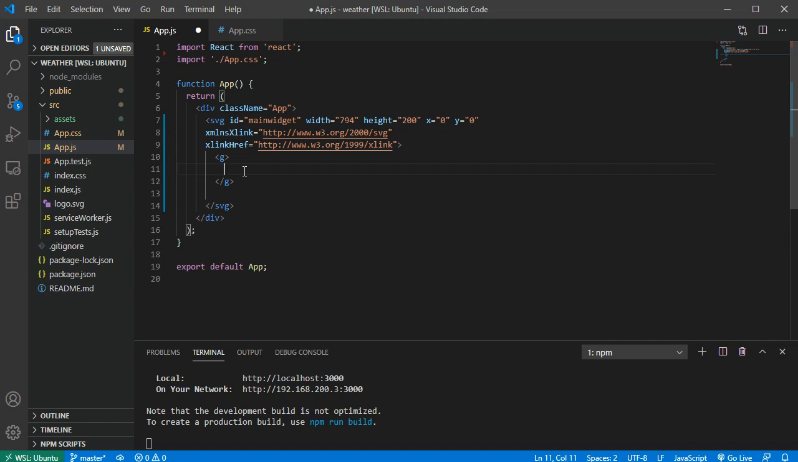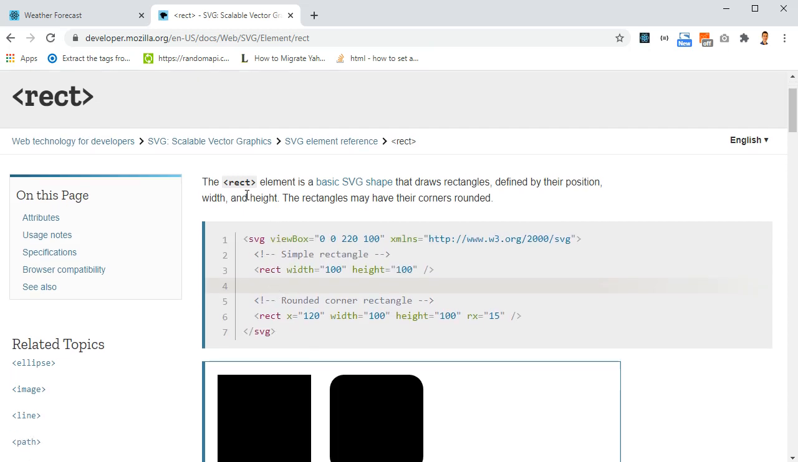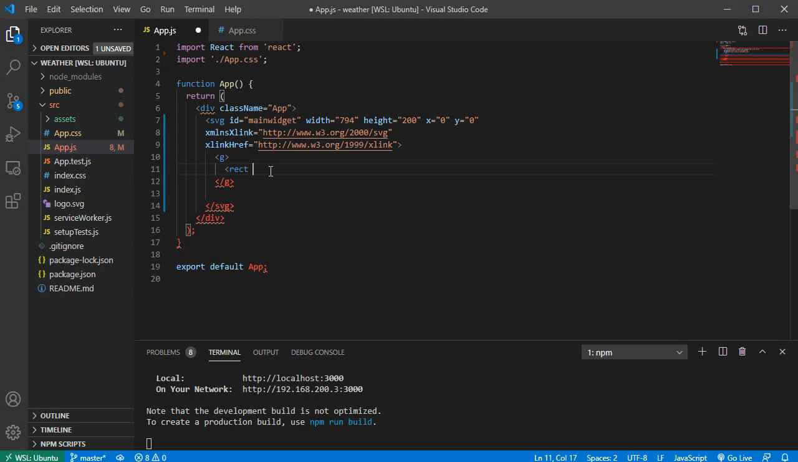And here we will use a tag called rect. Let's search so you can see rect SVG. Okay, so the rect element is a basic SVG shape that draws rectangles defined by their position, width, and height. So we have the rect, and then the position is X and Y. So it's going to be X 0, and Y it's going to be 0 as well. We'll start from the initial point. And then we have the width, 158.